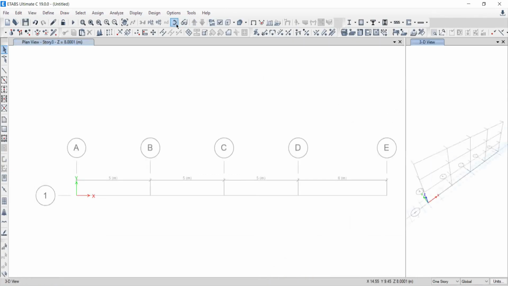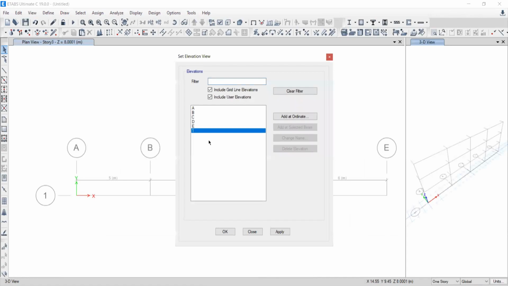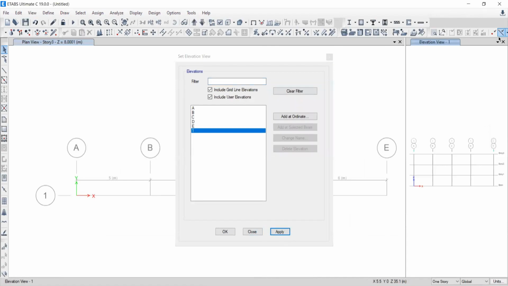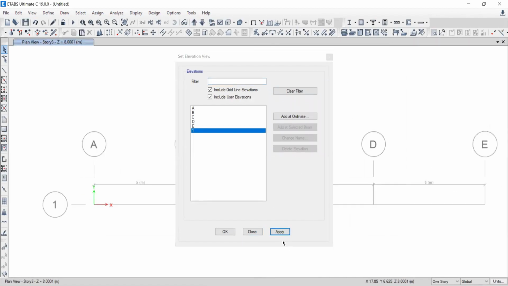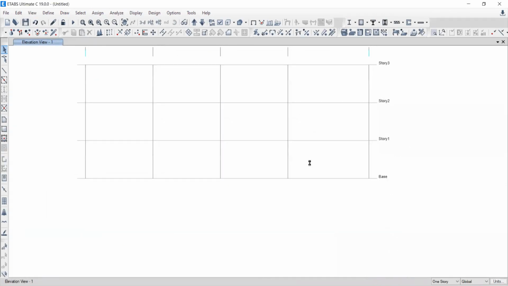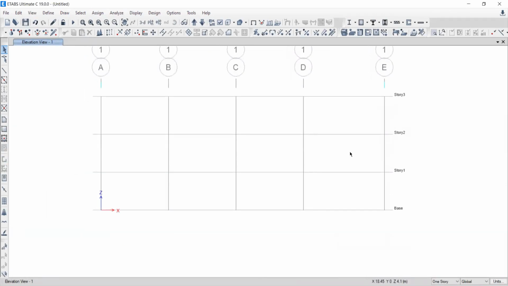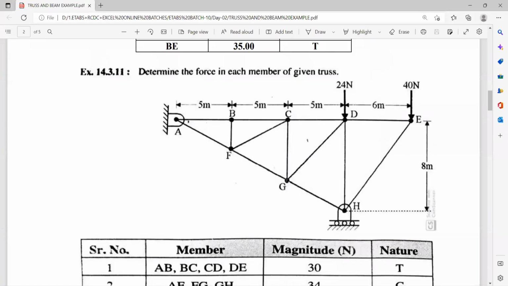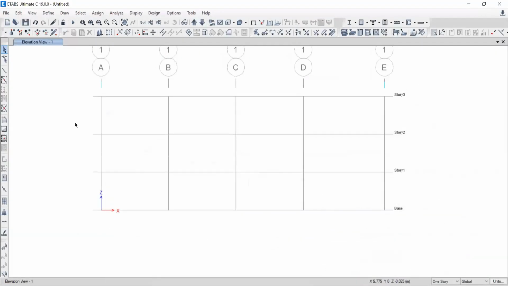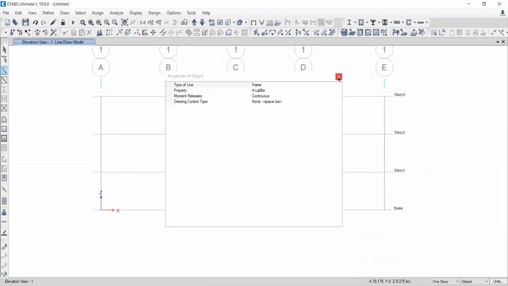Now check. Go to elevation and go to this first. Let's say apply. This is done. Is it visible or not? Yes, sir. Okay, good. Now come back to this. We have to start the modeling. So go to this frame, close it.